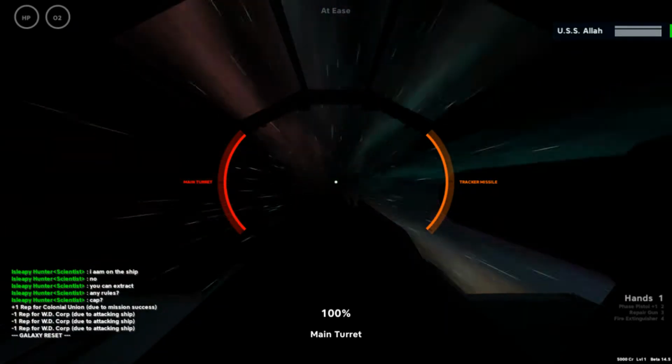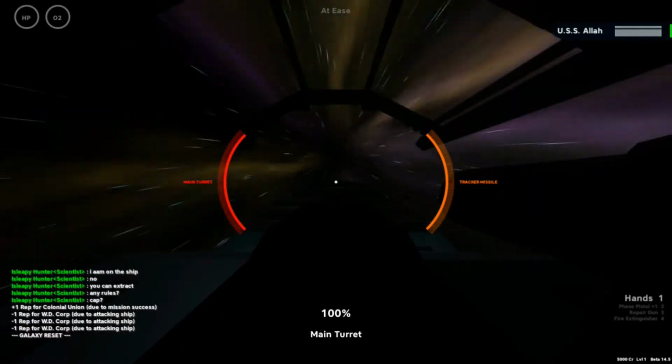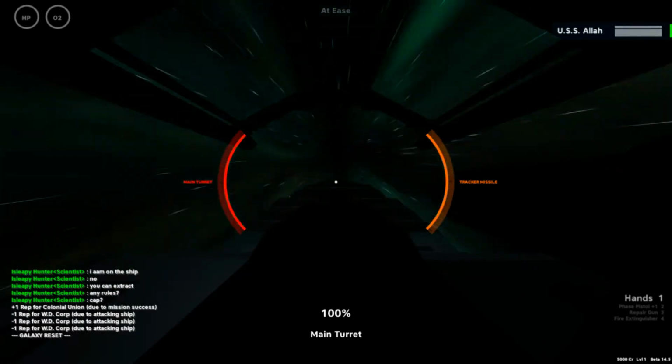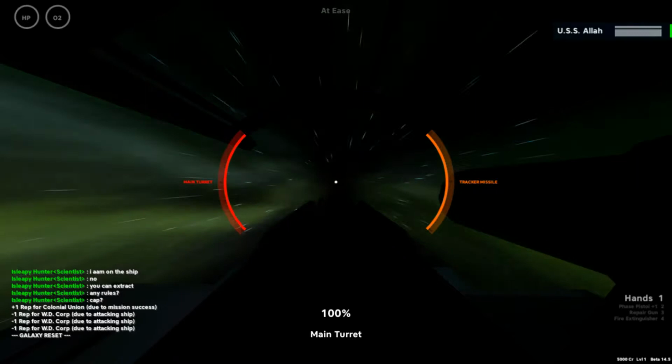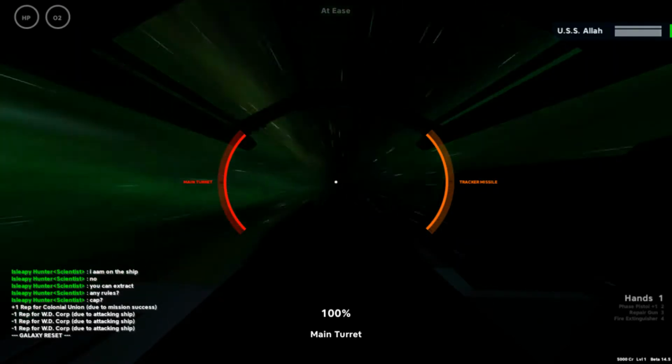So what is the range on this thing? I'm not sure what units it's in. I know it's at least 8 kilometers. It might be more than that for the laser, but I think the missile is 6.